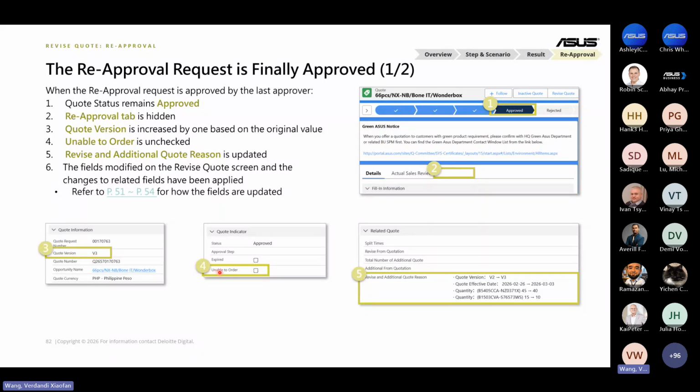And the unable to order is unchecked so that the user can continue to place order in EBS system. The revised and additional quote reason is updated. And for the adjustment recorded in the reapproval tab and the changes to the related fields have been applied, we have already introduced them before, so we won't go into too much detail again. You can refer to page 51 to page 54 for how the fields are updated.